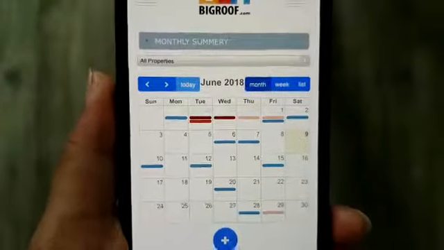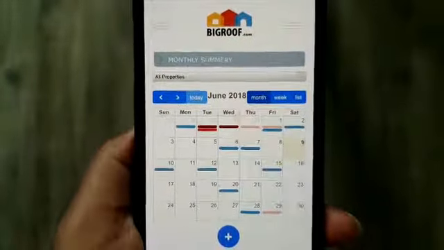Hi everyone, I'm going to show you the BigRoof's mobile view today.